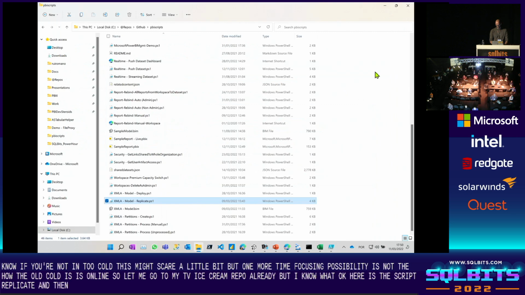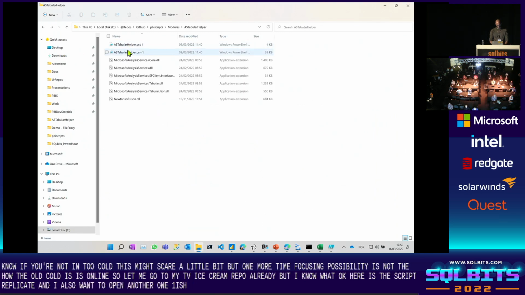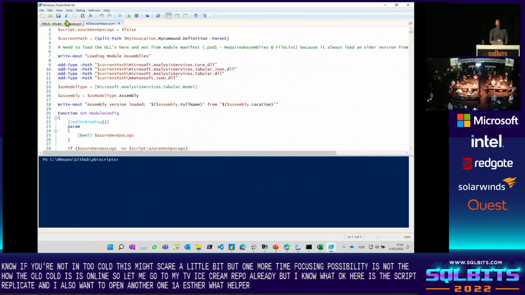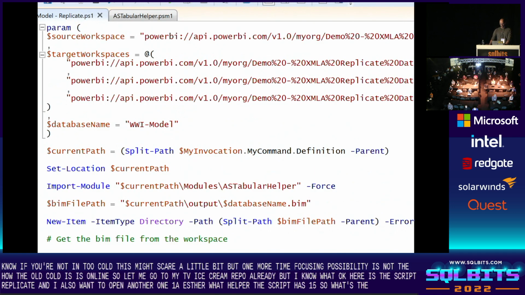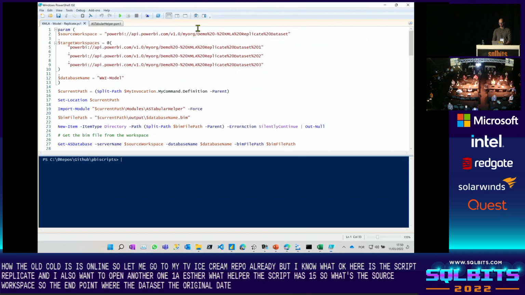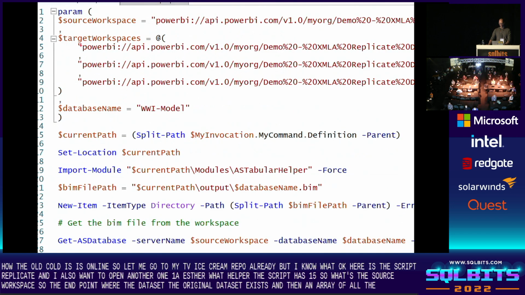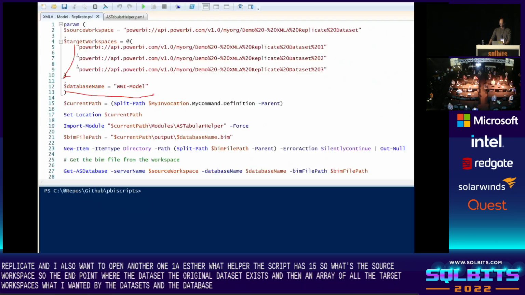And I also want to open another one, as.helper. OK. So the script has three parameters. What's the source workspace? The endpoint where the original data set exists, and then an array of all the target workspaces where I want to deploy the data set, and the database, the data set name.